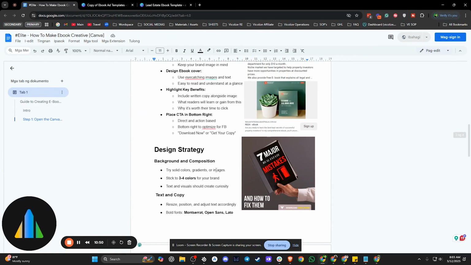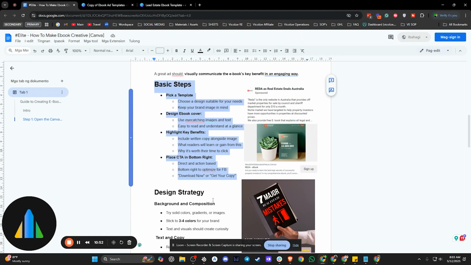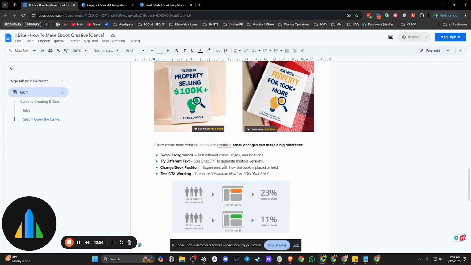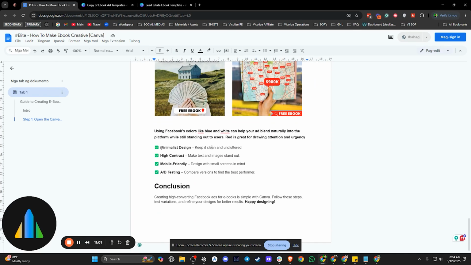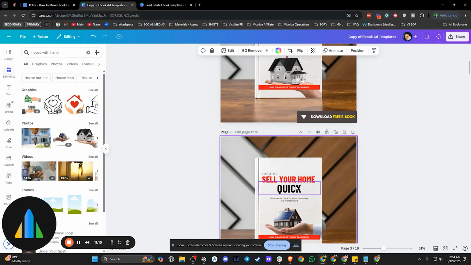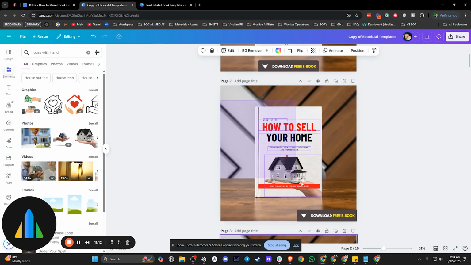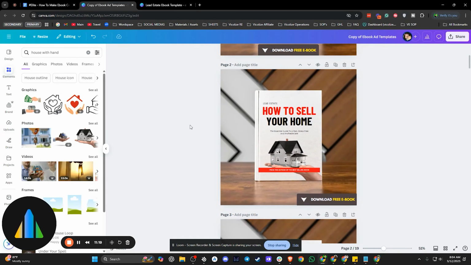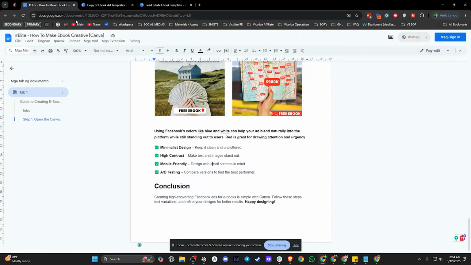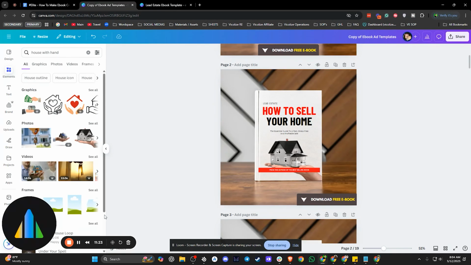All right. Now that we have two variations and we followed all of the steps here, we're going to make sure that everything checks out. So we're going to do the best practices checklist here. Is it minimalist? Is it high contrast? Is it mobile friendly? And is it good to use for A/B testing? This is the first design that we have. This is the second. So we can use both of these in the A/B testing.